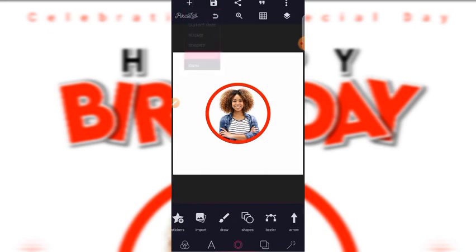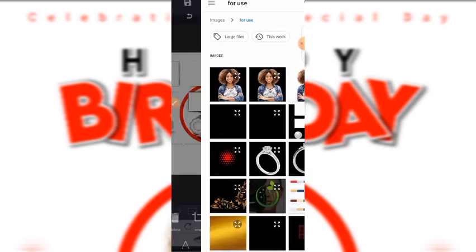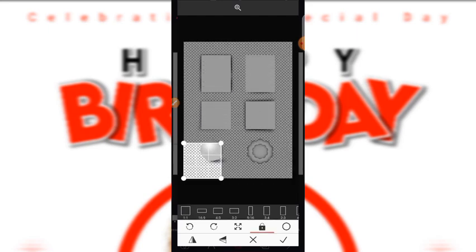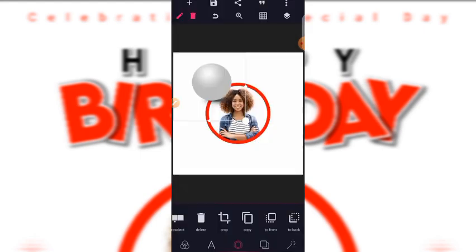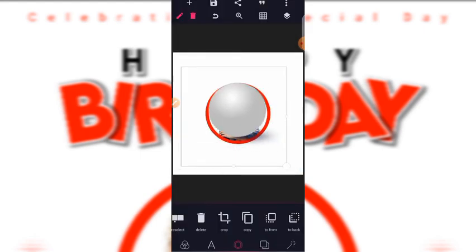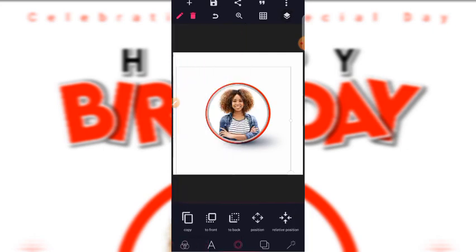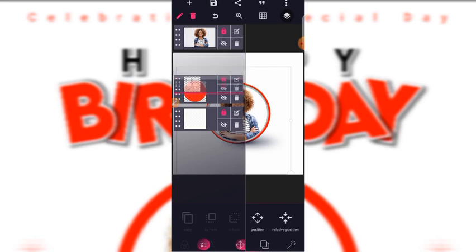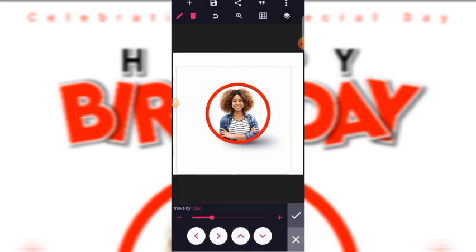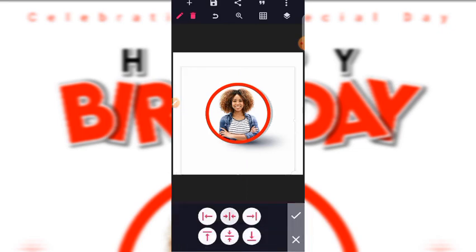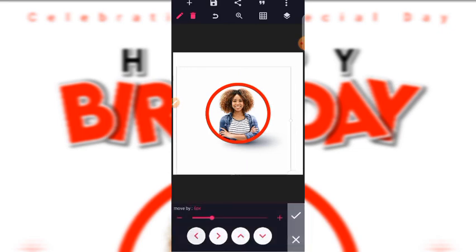It's nice. Now I bring my circular shadow. This I will crop it. I'm bringing this. You see, I let it fit. Okay, then I send it to back. At the back of the picture. Okay, at the back of the red circle here, so that it will not show. So you position it well.